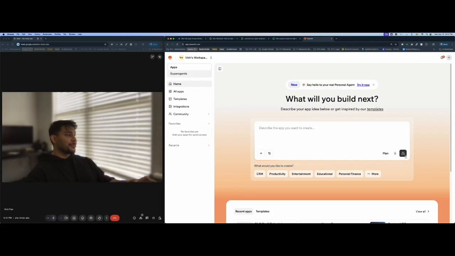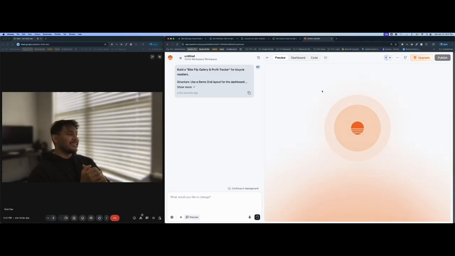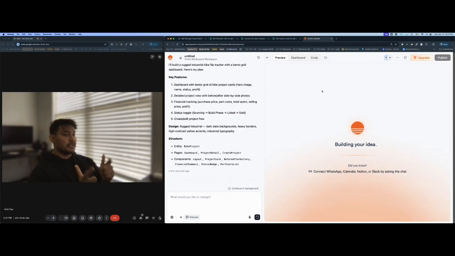So now that we have it ready, we just prompt it, let it build its thing, and it's going to build it out. Since it's such a small app, it shouldn't take too much. By the way, you guys might notice the video is a little slow just because it's taking up a bunch of RAM to build this out. So let it do its thing.